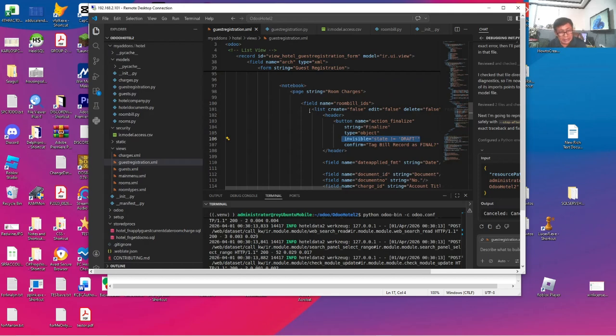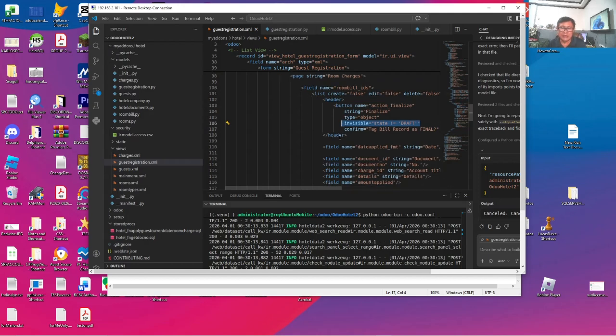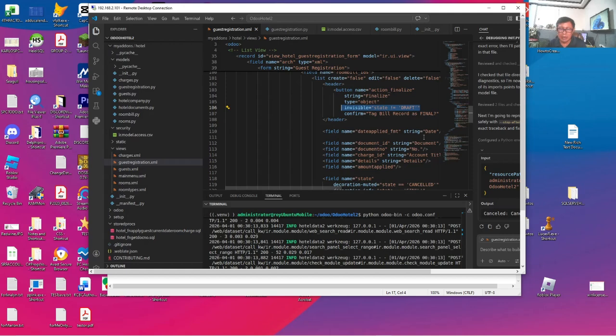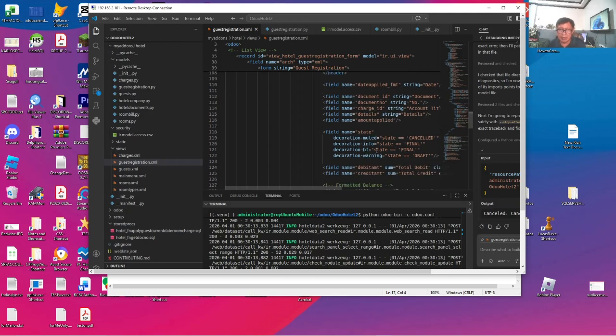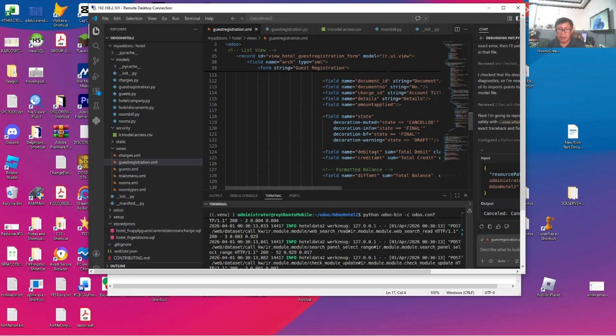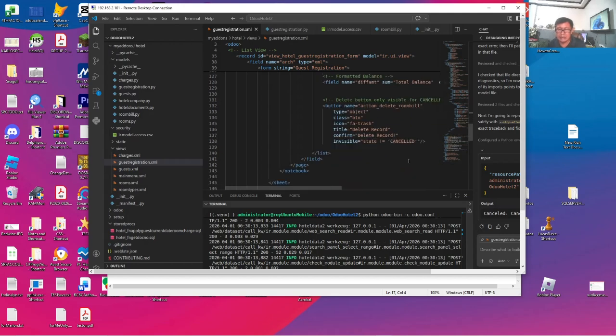And then we will have the following fields. Now this is a list with a header, so therefore this will be a table which will have date applied, document ID, document number, the charge ID, which will display the title, the details to be encoded by the user to explain what it is, the applied amount, and of course the state. We'll have the debit amount, the additional charges, the credit amount, which we have computed before, and the difference. We will integrate the buttons later.